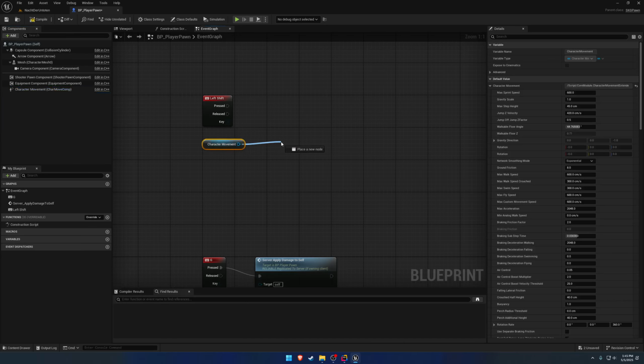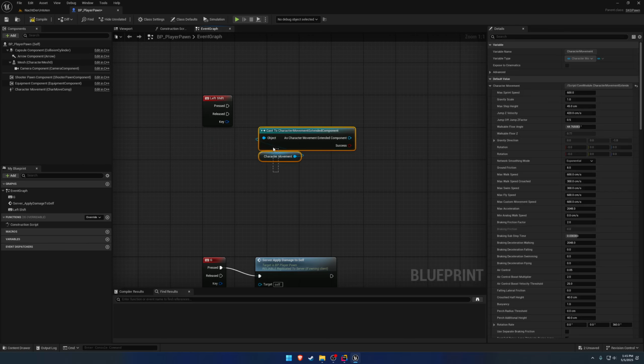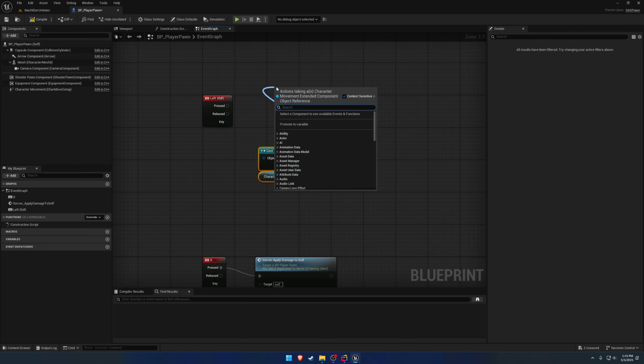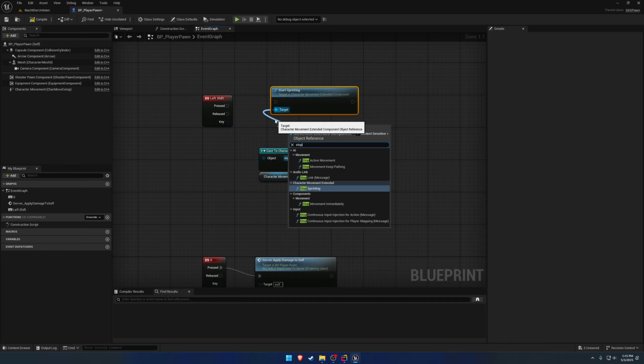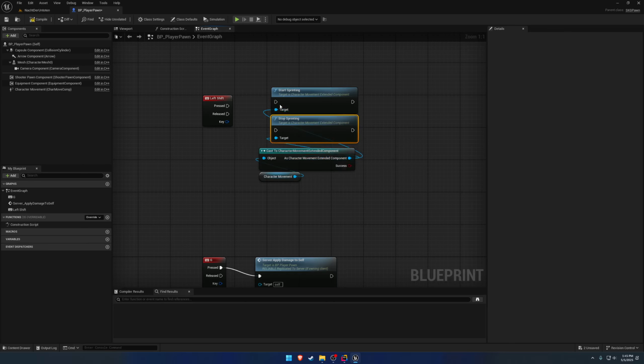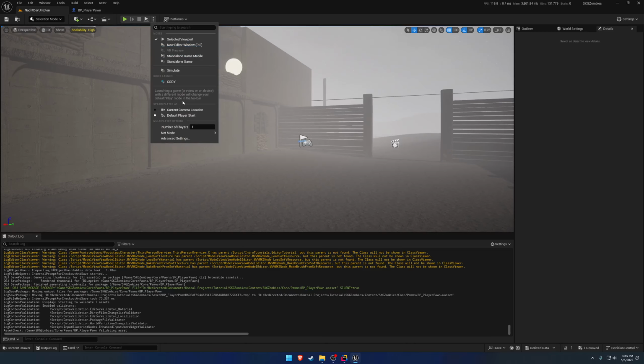From here, we want to drag off and go ahead and cast it to our extended character movement. And this is stuff we'll be doing by default in the near future as well. I'm going to use a pure cast, so I can simply call start and stop sprinting. So I can hook that to pressed and released, like so, and give it a try.